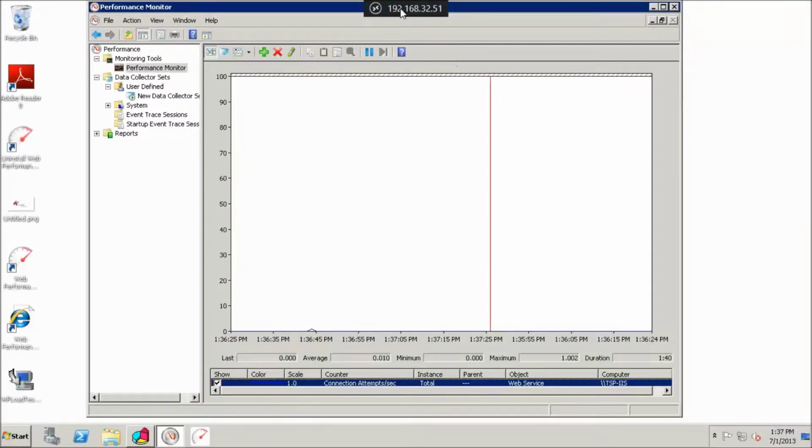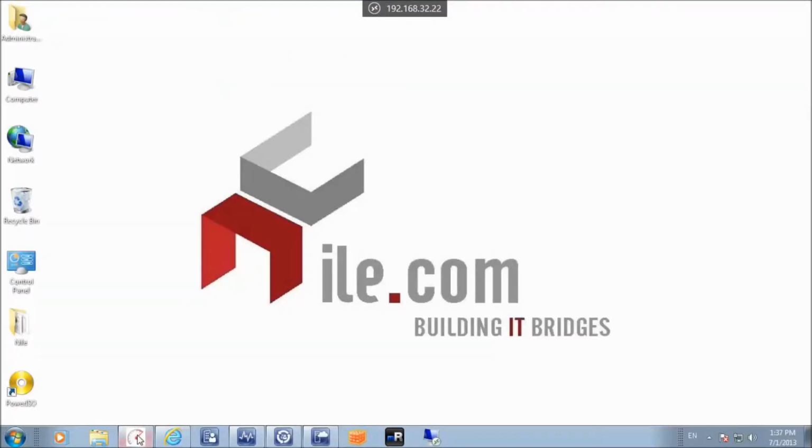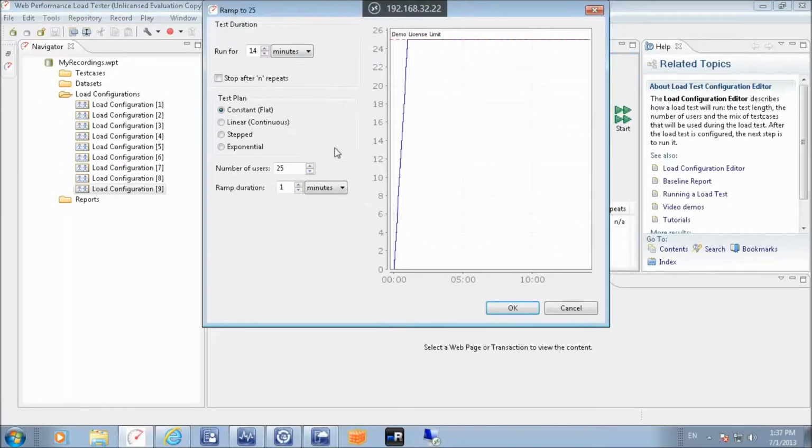Okay. Now let's go again back to the client machine and try to generate load on this web server and see what will happen. We will be using a simple load tester tool called the Web Performance Load Tester. And this is the predefined load configuration that we have in our environment.